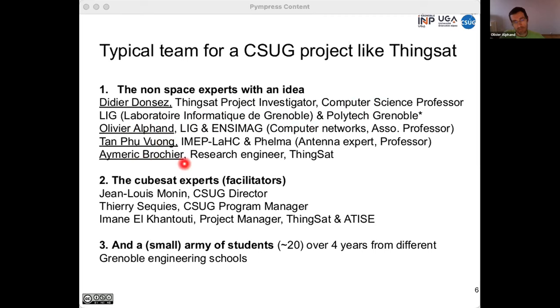The CubeSat experts are the ones from the CESUG, with its director, Thierry, who also helps us to see how our payload could be included in the CubeSat. And Iman was also a project manager that was taken for several projects, among those ThingSat. It was really helpful to follow the project. And we have an army of students over the past four years. A small army, 20 students from different Grenoble engineering schools that helped us design and come to the LoRa board that we will show afterwards.